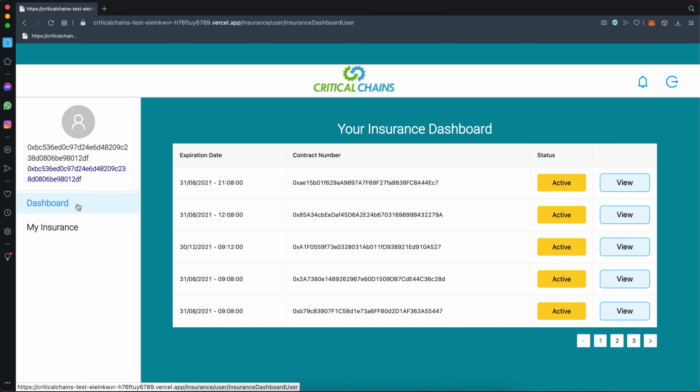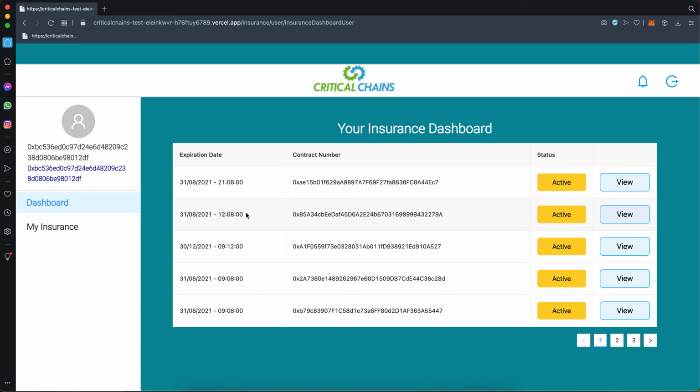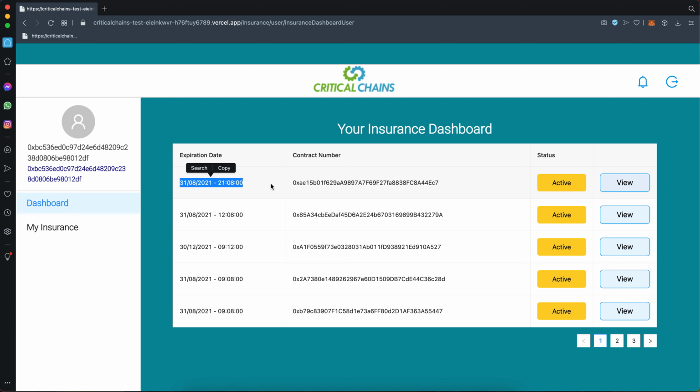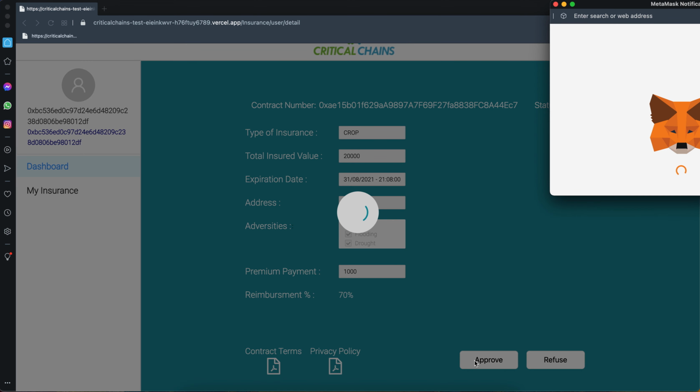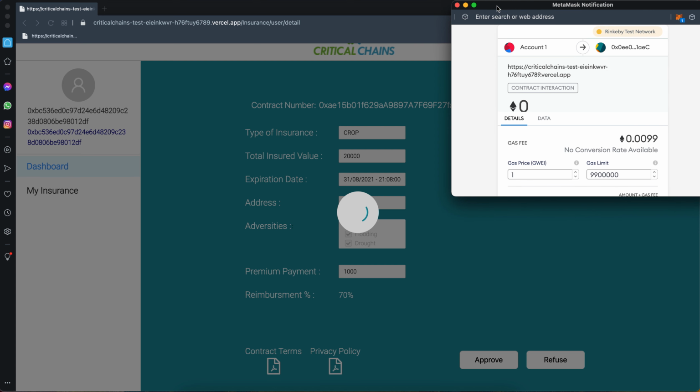In the dashboard tab of the user, you can see the contracts that have been created for the customer, and you can see this contract that has been created previously. Let's go see what's going on. As you can see, we are able to see the parameters that have been entered by the broker agent. As soon as we approve it, this contract will be a valid contract in the system. Let's approve it. I need to sign my transaction again.